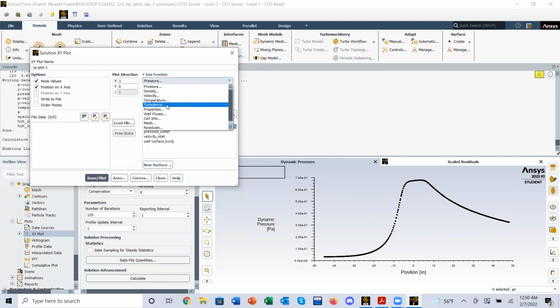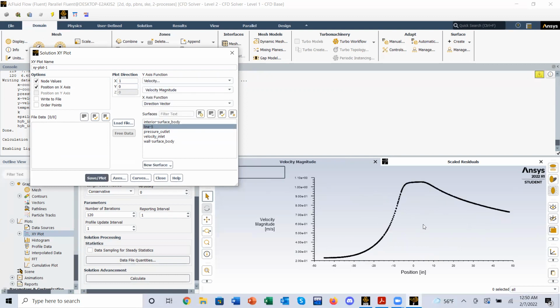And then you can also look at velocity. And yeah, that's velocity. Velocity should look really similar to the dynamic pressure because if you guys remember the formula, they are related directly, proportionally. So as velocity increases, dynamic pressure increases and static pressure decreases.